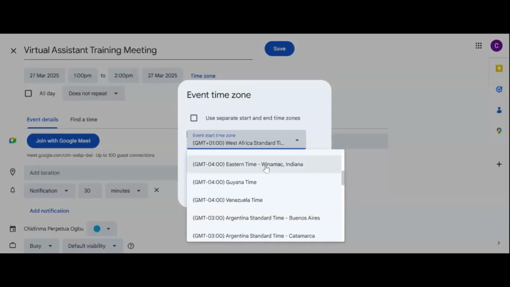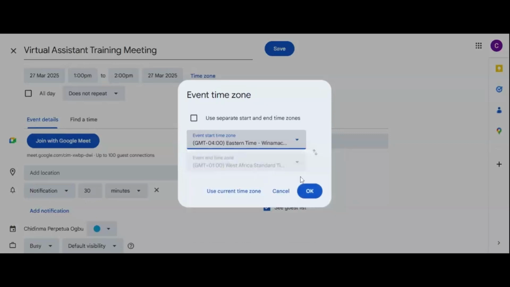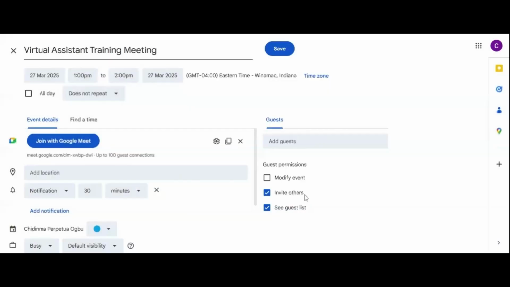So I'm going to be making use of the Eastern time, Indiana. Now have it at the back of your mind that they are 4 hours. Is it 4 hours? Yes. They are 4 hours ahead of us, or we are 4 hours ahead of them. So right now that we are 12 o'clock, when it clocks one, they are 8 o'clock. So I think about 4 hours or 5 hours. So I'm going to just make use of this Eastern time.